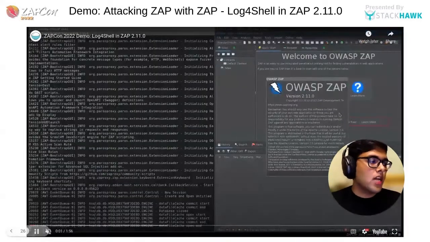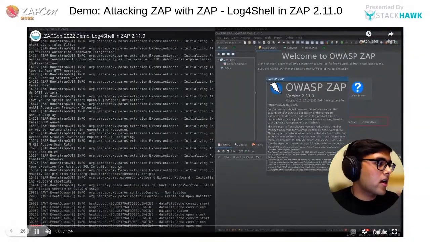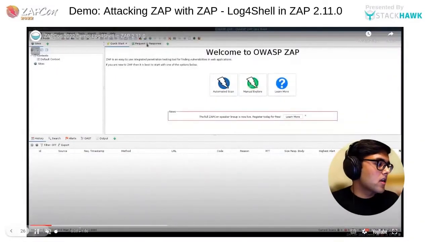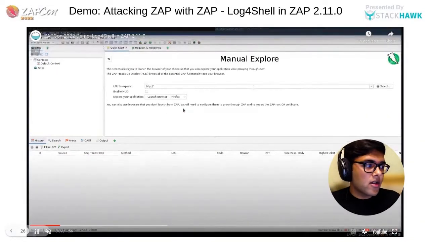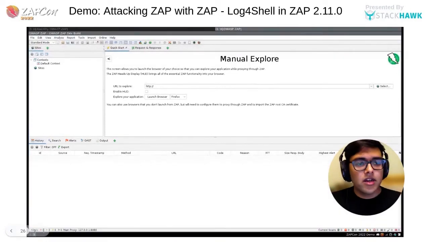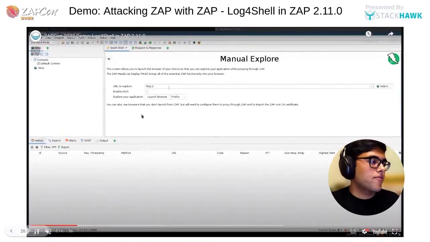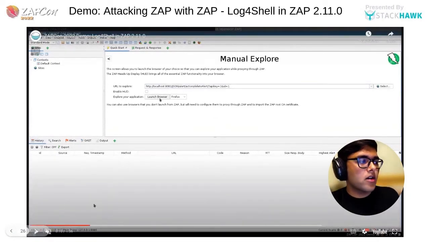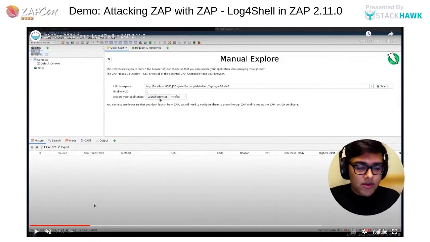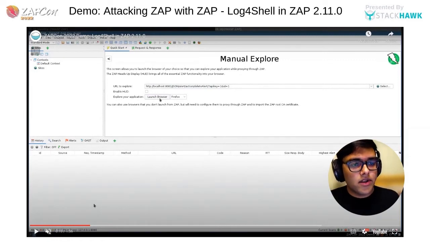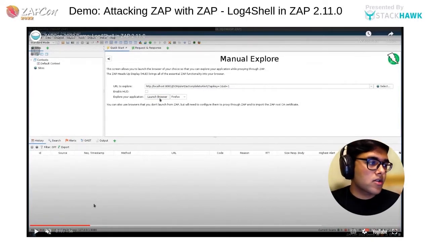I have ZAP 2.11 in dark mode on the right here, and on the left, I have the logs. And then in light mode here, I have the ZAP dev build. What we're going to do is enter a URL of the ZAP API of ZAP 2.11 into the newer ZAP version. What we want to do is get the vulnerable endpoint in ZAP 2.11 into the newer ZAP version. So that's all we're doing here.